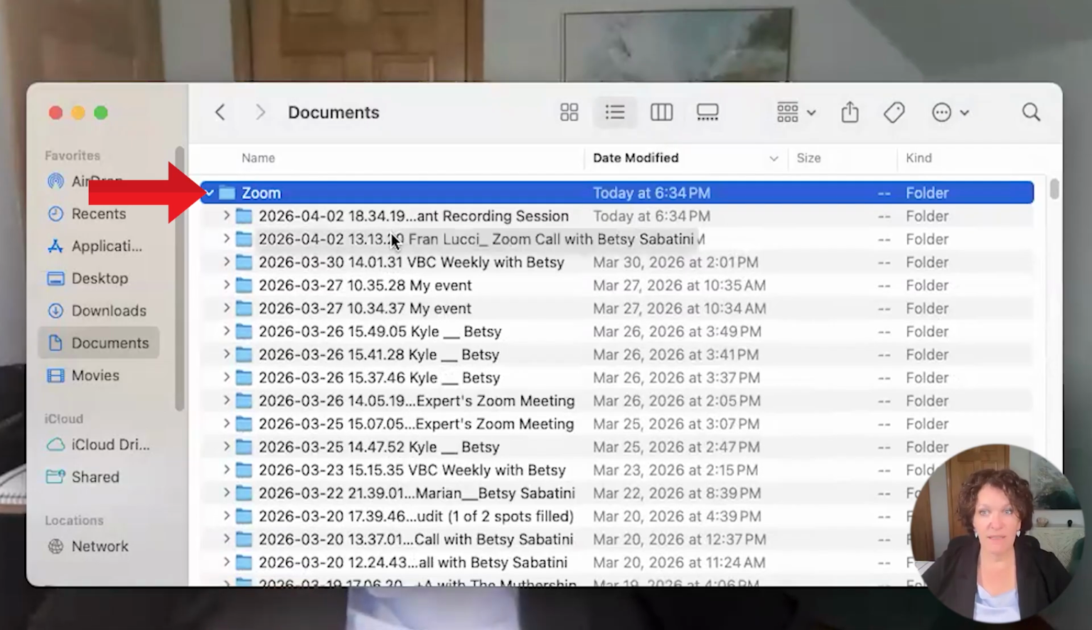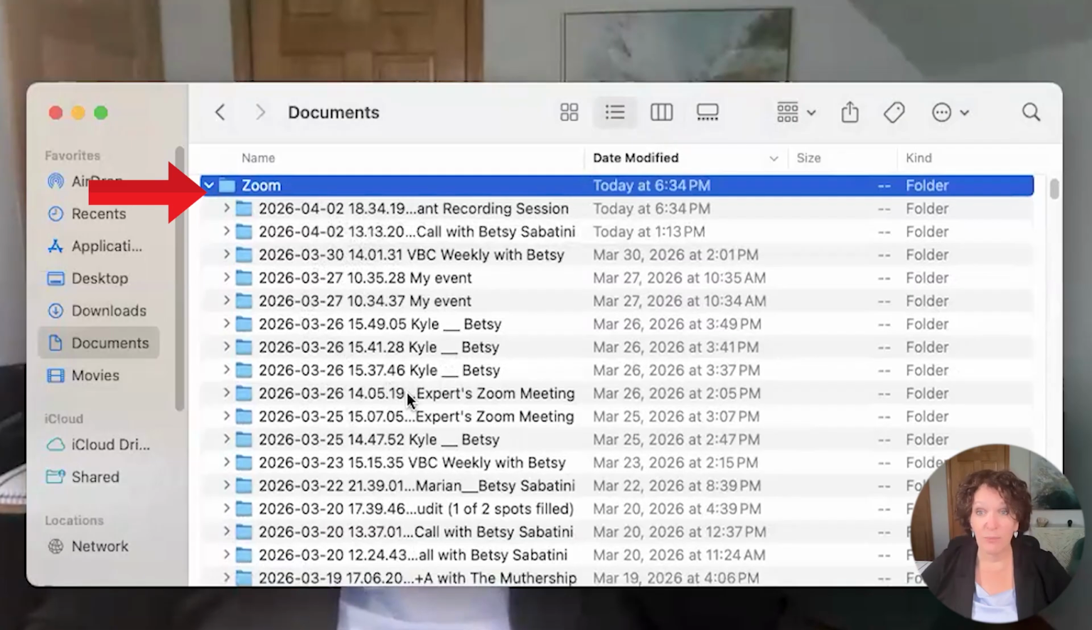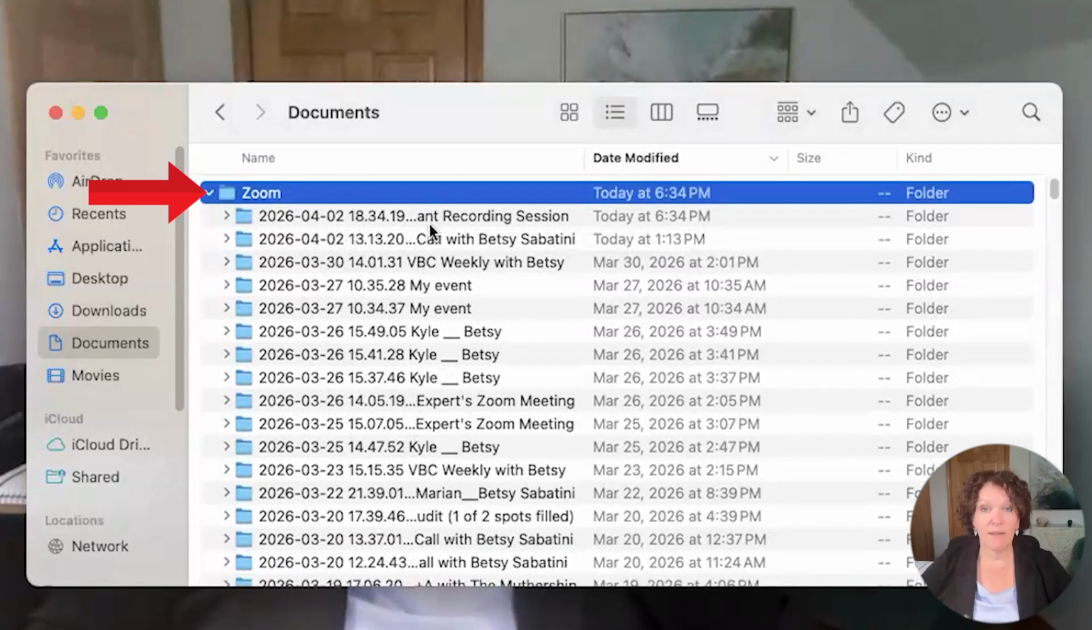The transcript is saved to the documents folder, and inside there is a Zoom folder, and you have a subfolder for every single meeting, and the transcript will be in that folder.